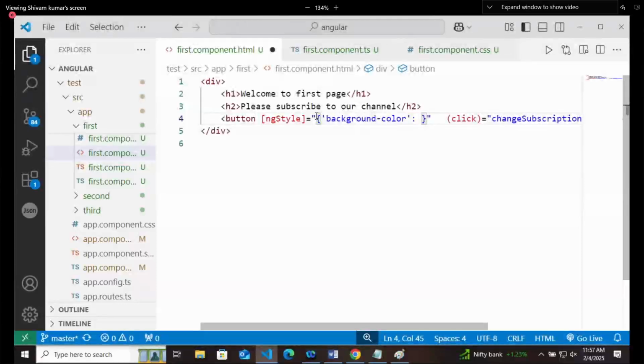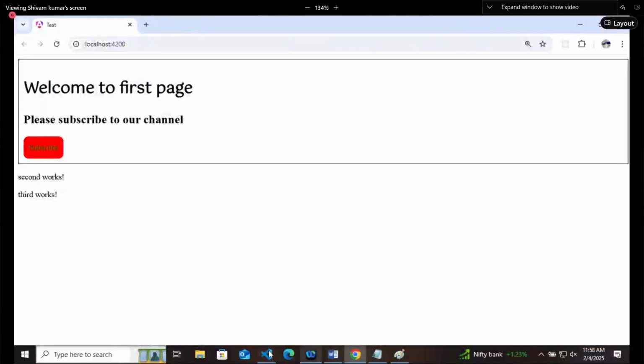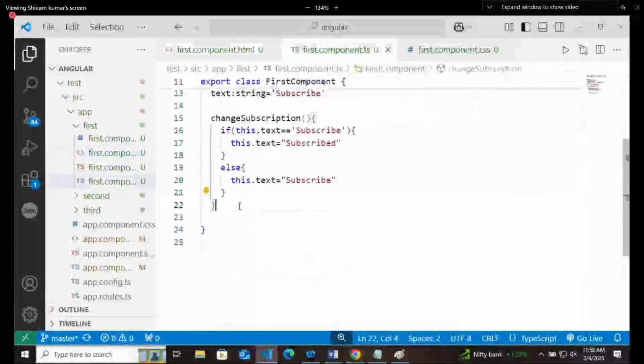If you are trying to check it here, you can say get bg color, and you can write it as a function, get background color. The background color will be coming from this function get bg color, meaning we will write a function for it in TypeScript. If you go there, it will show that it does not exist on the component. So go back, and here I will write a function, get bg color.